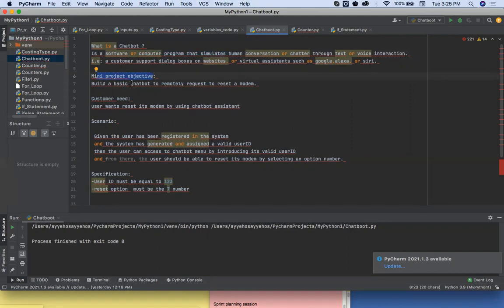Now, related to the mini project objective, I have defined that the main objective will be building a basic chatbot to remotely request the reset of a modem. That means we are going to recreate this remote reset. So don't expect to really reset a real, physical modem.